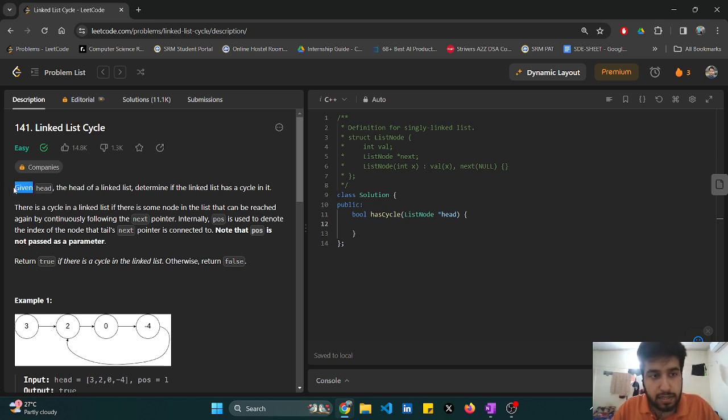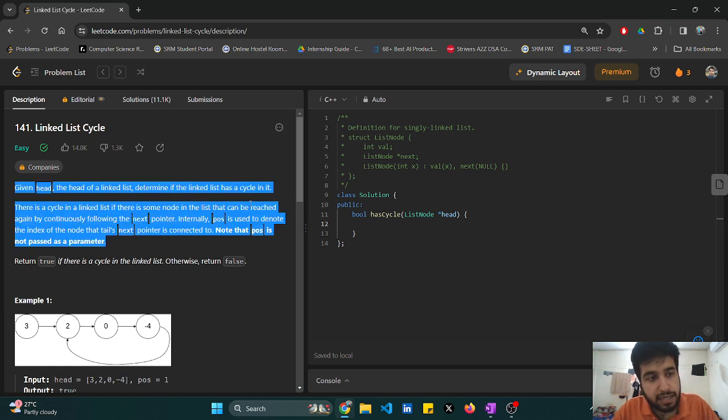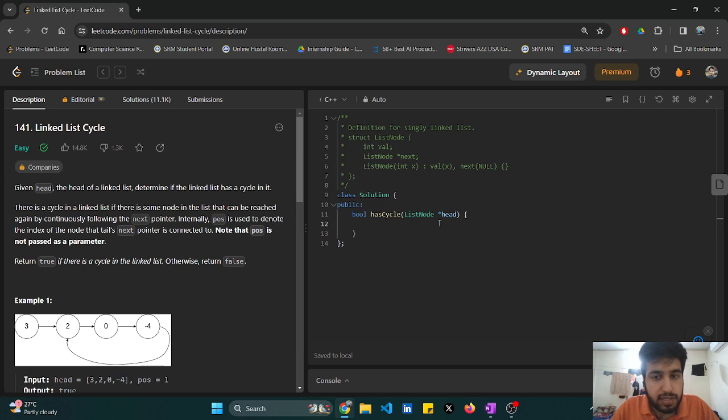Given the head of the linked list, determine if the linked list has a cycle in it. Okay, so you are given the head of the linked list and you have to determine whether there is a cycle in it. But what is a cycle? So we'll just read the question fully, and we'll understand what a cycle is.